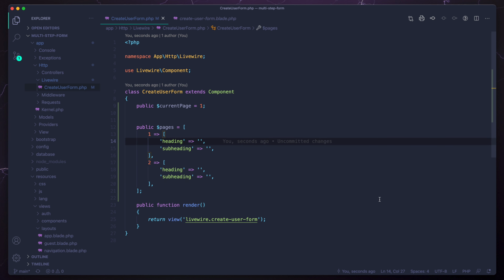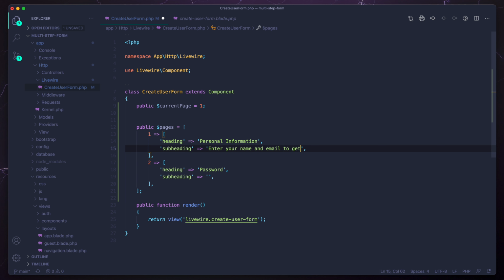Okay, and in here, the first page should be personal information because it's just name and email. And I'm going to call page 2 just password. And the subheading should be enter your name and email to get started.